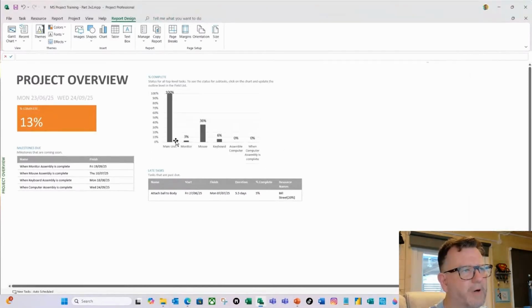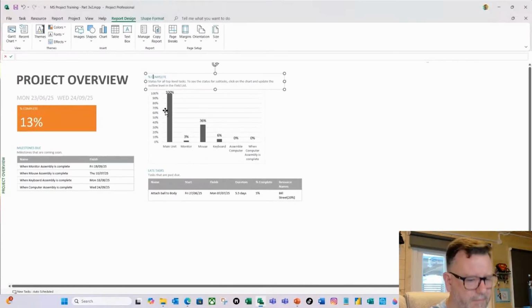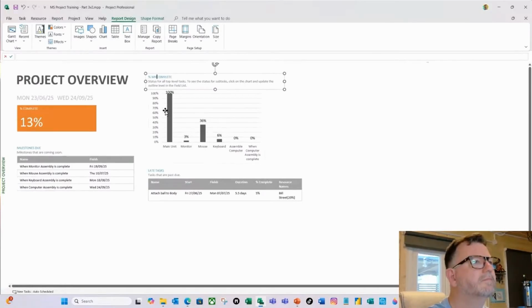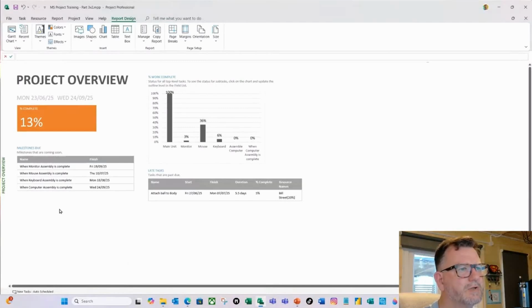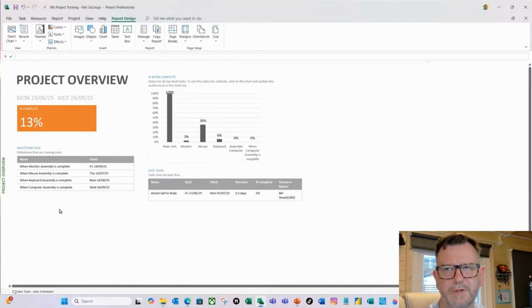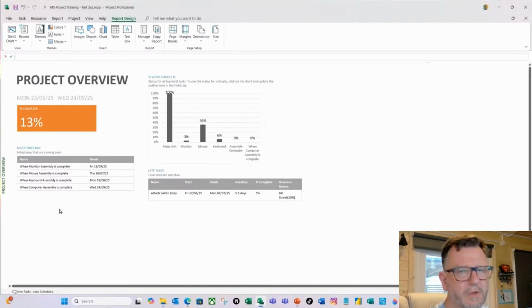These are outline levels within your project plan, and I'm going to choose level 2. So now I can see percentage work complete against each of my main tasks. My main unit's done. My mouse is 36% of the way through, and I can see my monitor and my keyboard, etc. What I can do is just add here, make this different. Make that work complete. So you can change all this, and you can change the functionality.